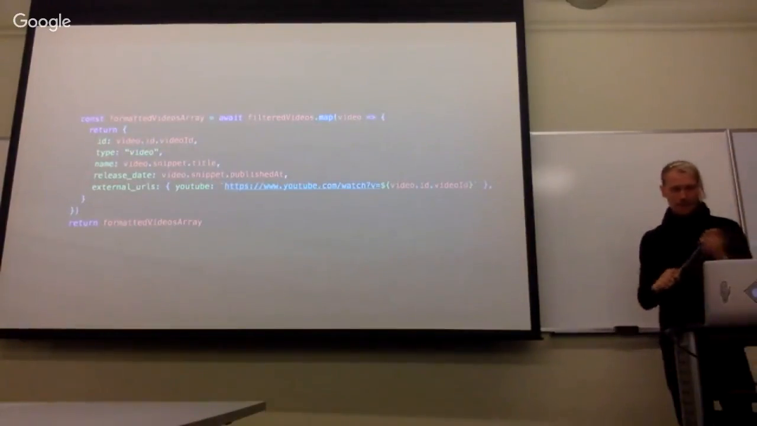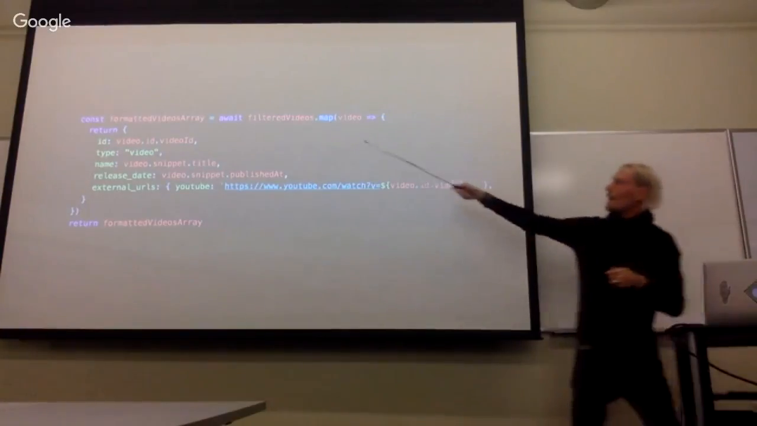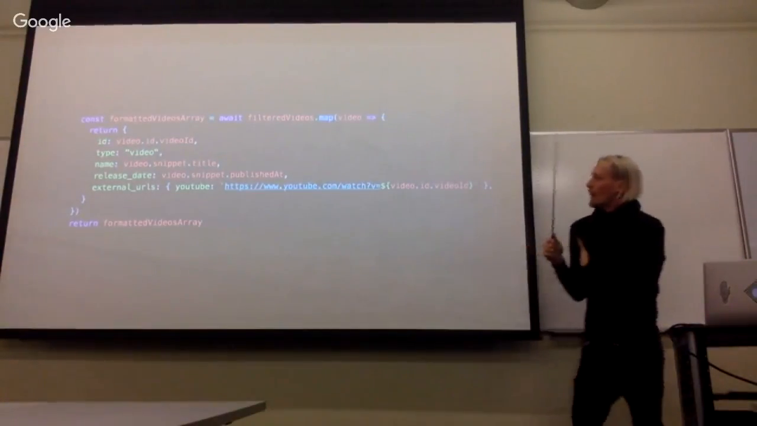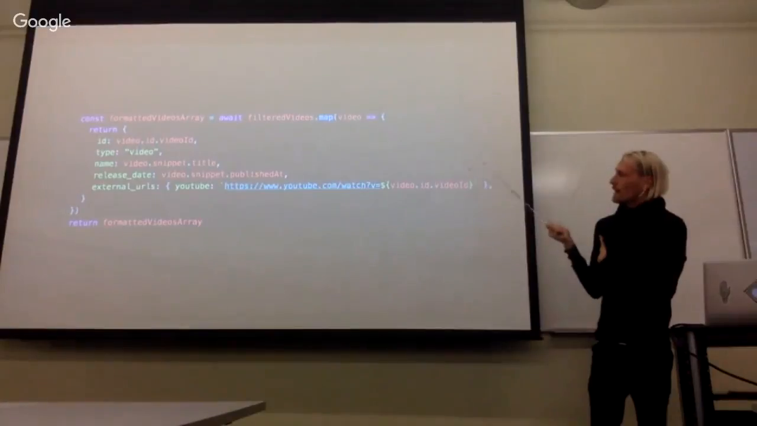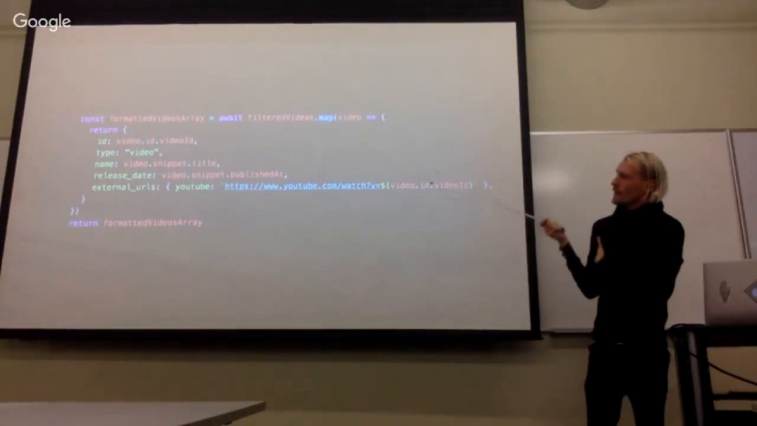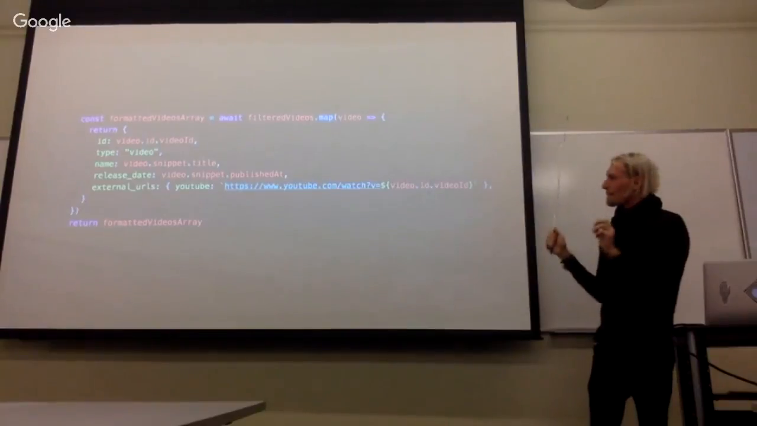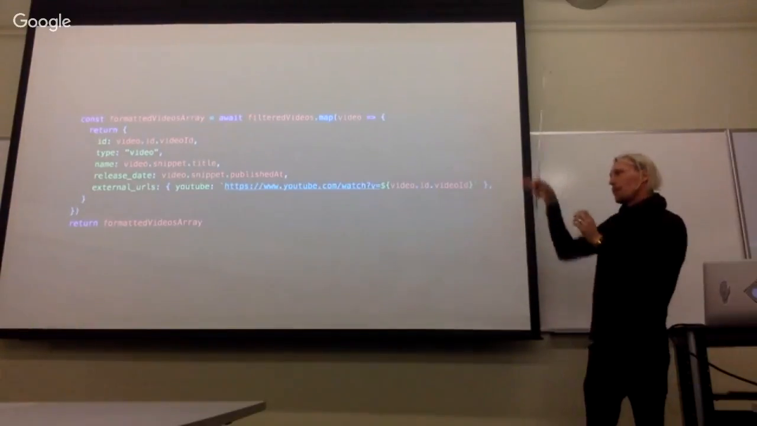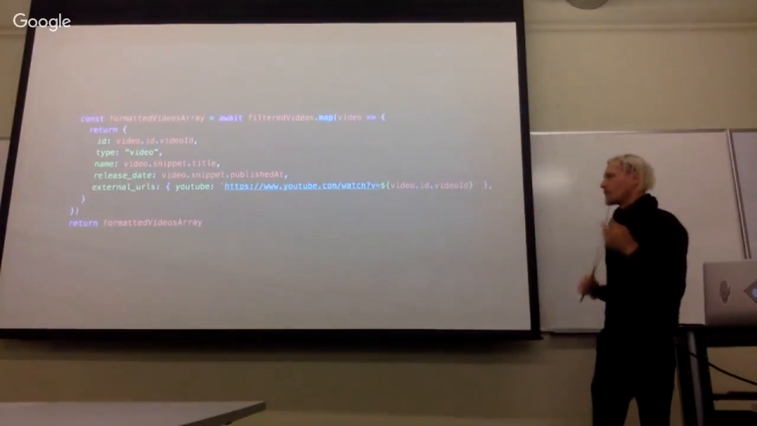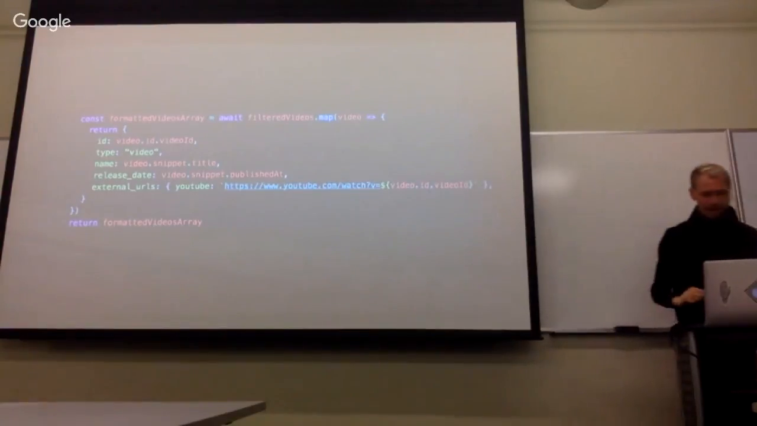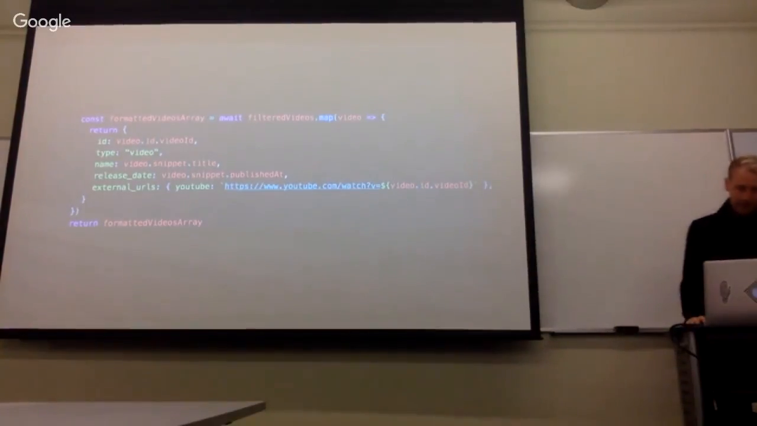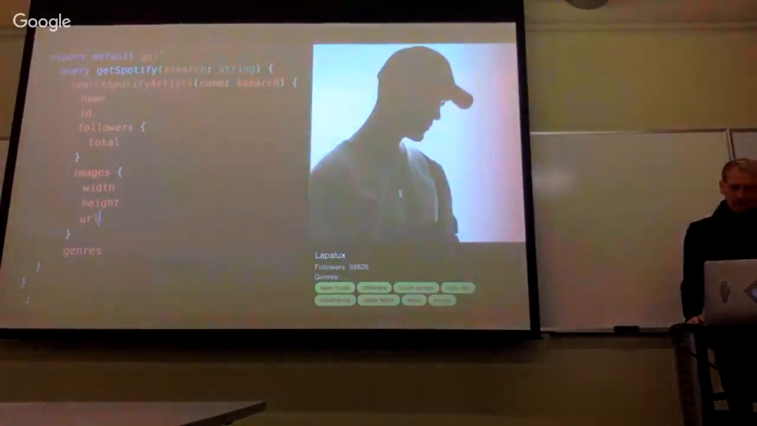Here's another example of a higher order function, map, to map through the data that's returned from YouTube and then normalize it to the data structure that I wanted. So YouTube had different nested pieces of data, and I'm just pulling those into a simpler data structure that my front end can work with easier and I can understand easier.